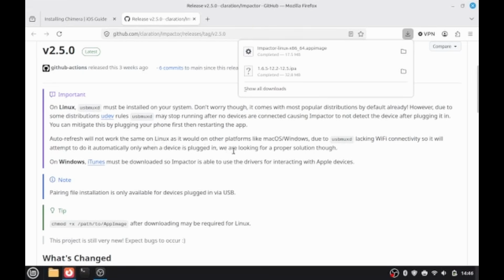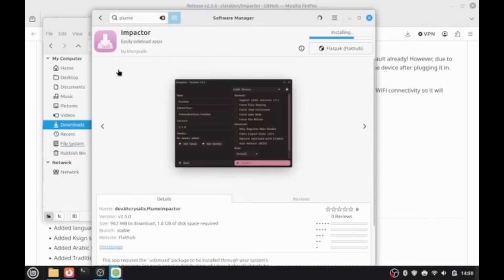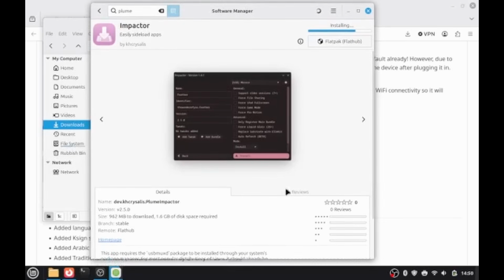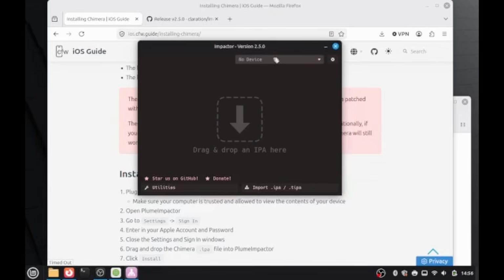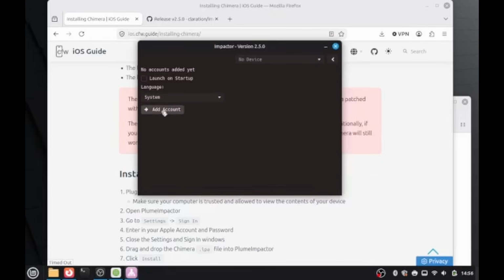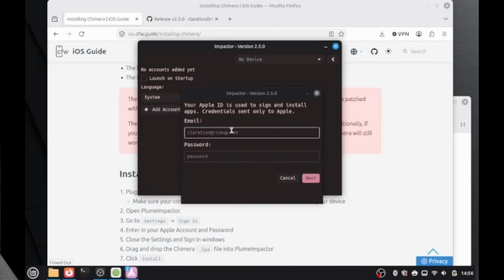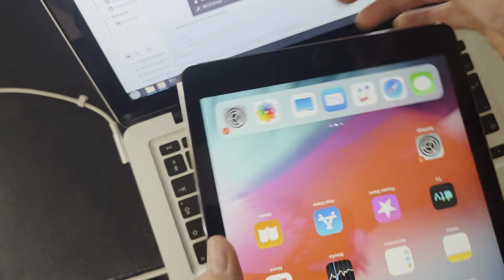Do not use the one from the Windows App Store. You have to download it from the website. So click that link and get it downloaded. Or if you are on Linux, you can just use Software Manager and download it from there and launch it from there. Once you're in, first thing you want to do is add your Apple account. It needs to do this to assign it to the iPad.